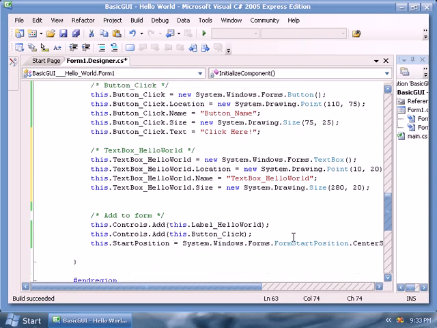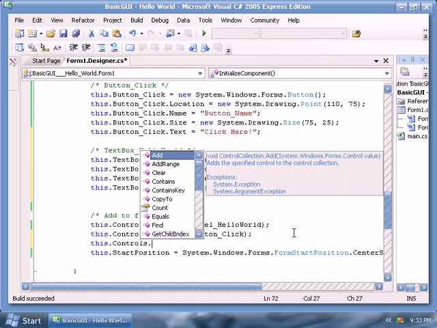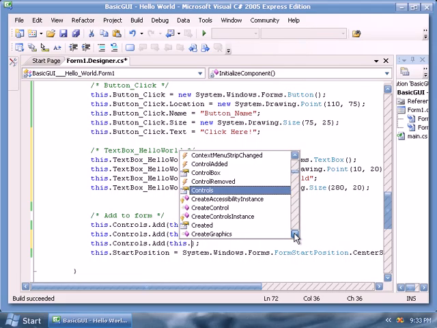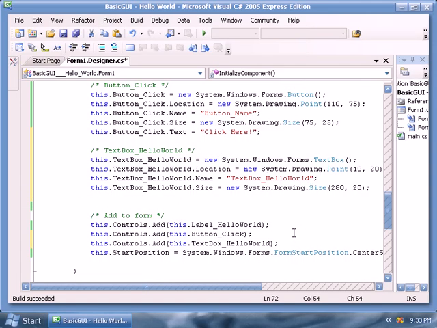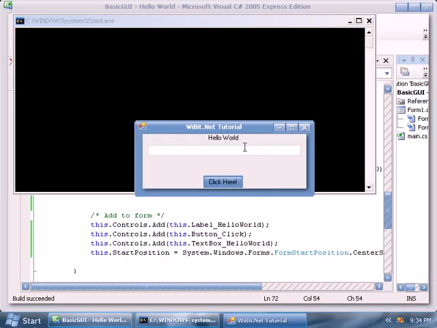Cool. So now all we have to do is add this to the form. This.Controls.Add(this.textBox_helloWorld), Control F5. Oh, look at this. We have a little text box right here, and I can click and type and do all kinds of cool stuff.